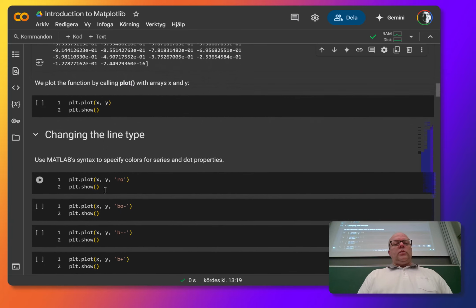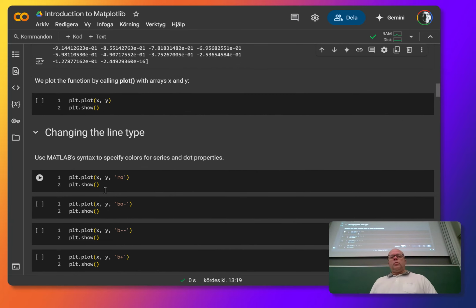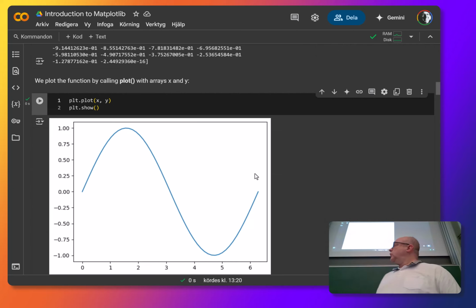And then we can do it just like we do in MATLAB. We can do plt.plot, and then you give x and y series. And it will look like this.